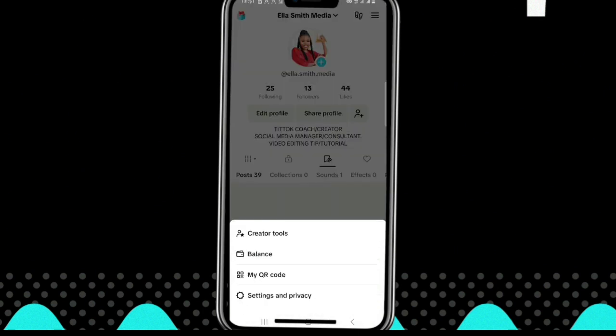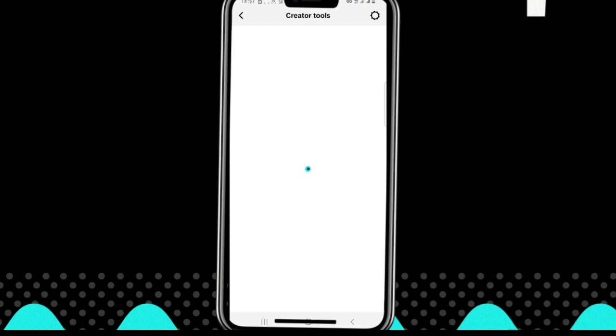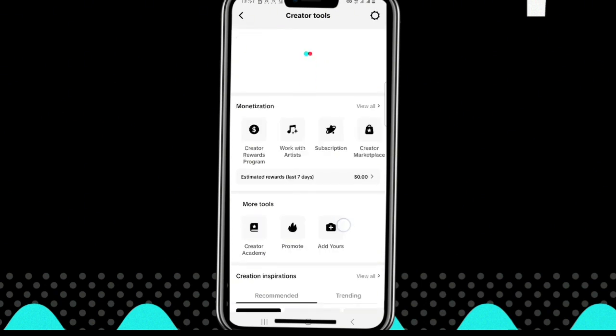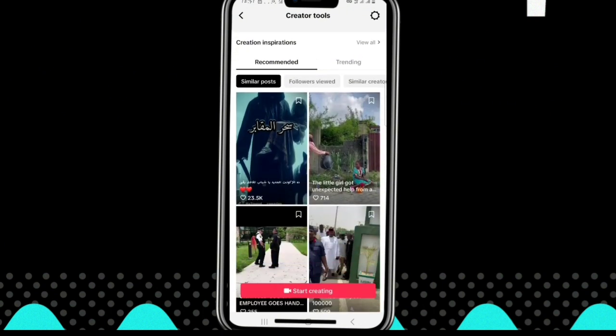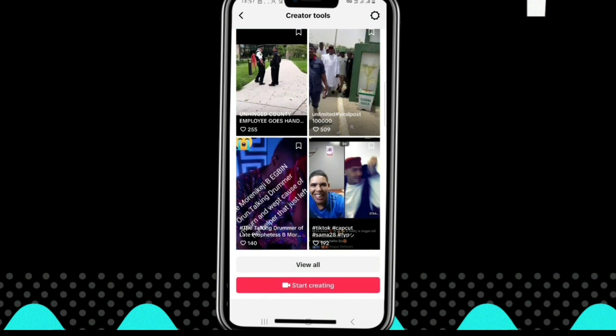As far as you have this feature, creator reward program, you are good to go, because that's what you'll be using to apply when you are eligible for monetization. So that's it. That's that for that, guys.